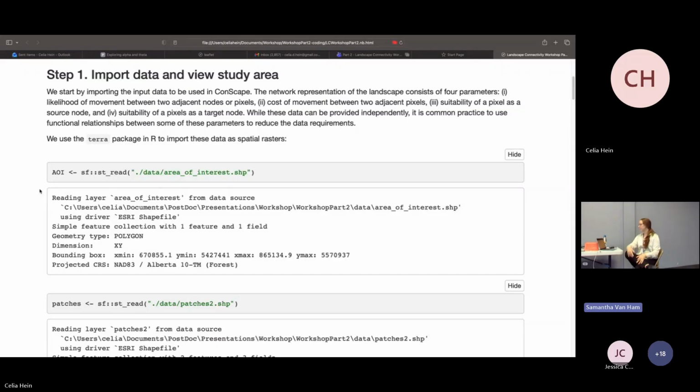So the first chunk of this notebook, we're going to be talking about data preparation and kind of the most simple step. I'm going to be showing you this naturalness, how we created that naturalness input map from the ABMI's human footprint inventory. So we need to first import a bunch of data that we're going to be using into our environment, into ConScape.